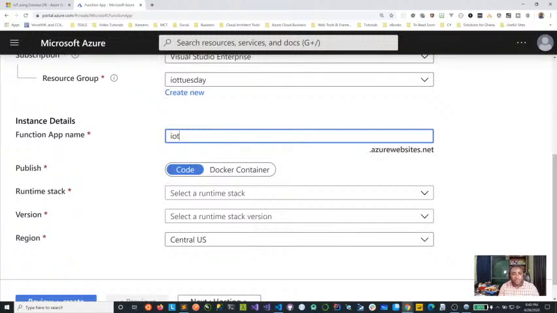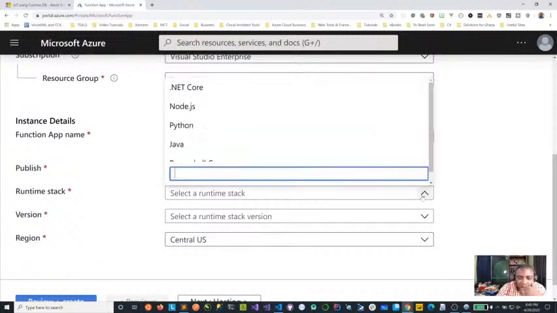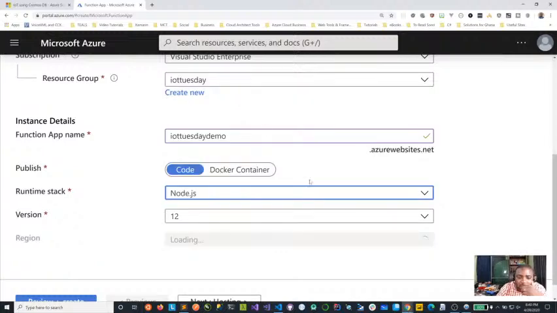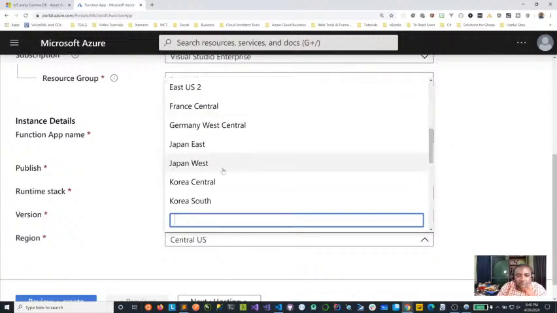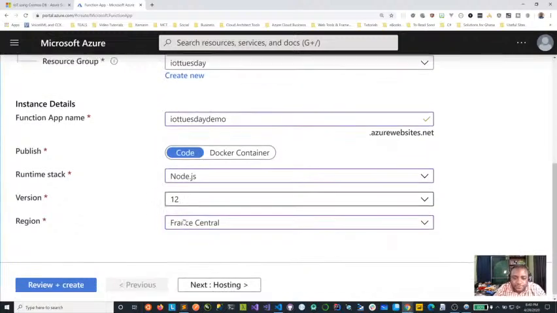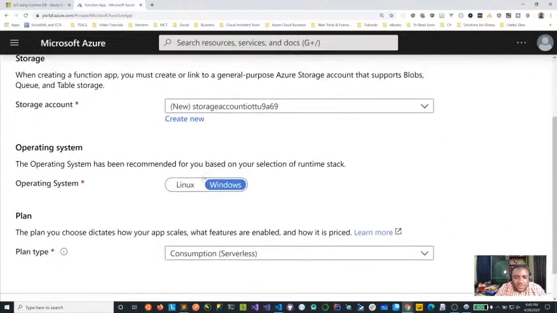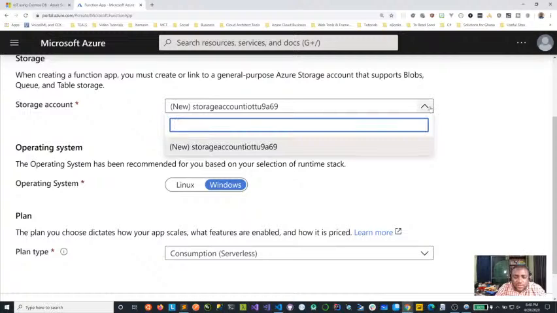Function name, let's call it IoT demo. Cool. So the stack, we're running Node. Yeah, let's put it still in France. Let's see, where is that? Yep, France Central. And next, no, we're not using.